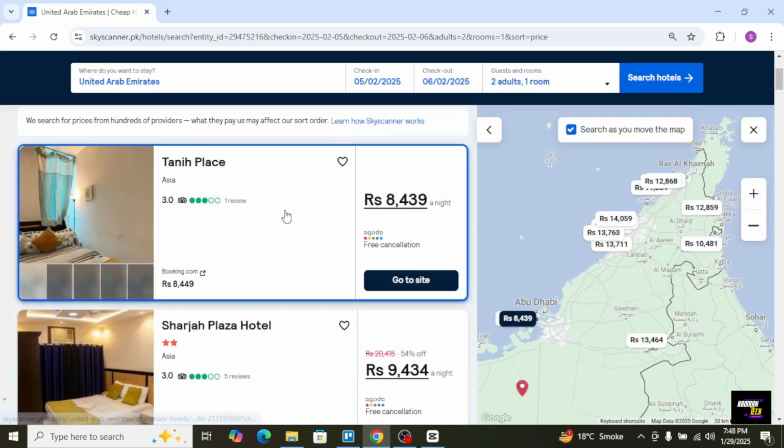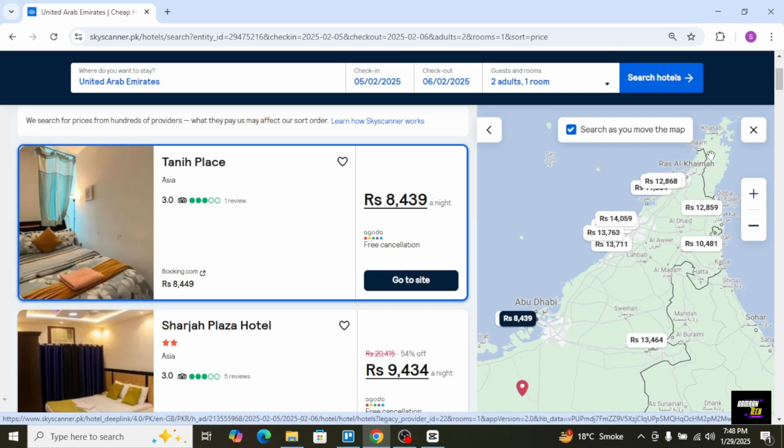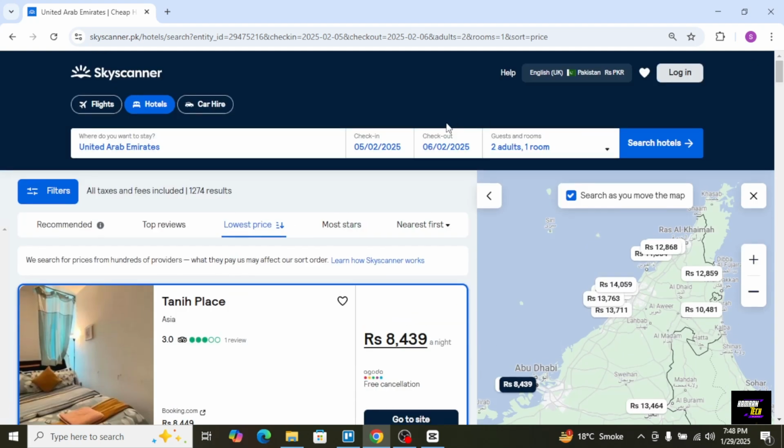So this is the hotel, and it will cost 8,439 rupees per night, and it also has free cancellation. So if you want to book it, you will just tap on it and go to the sites. And again, the last plan is for car hire. So I will just tap on car hire.